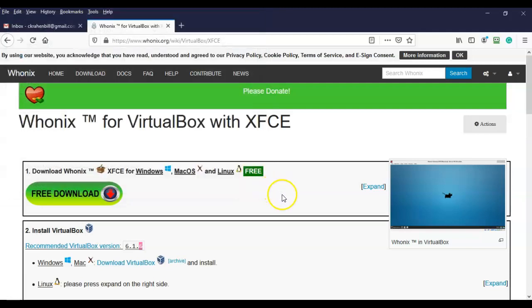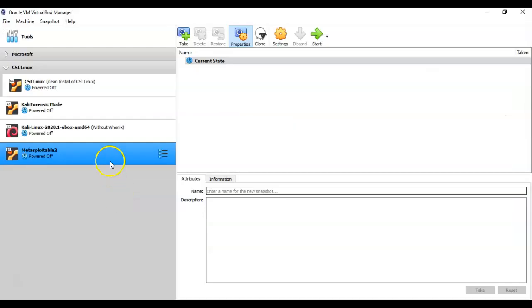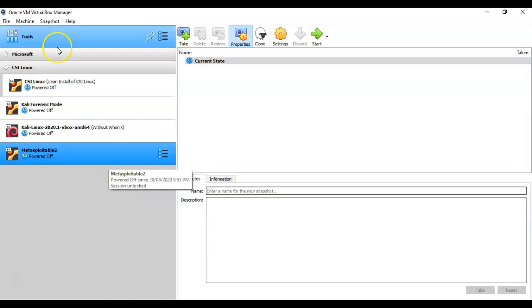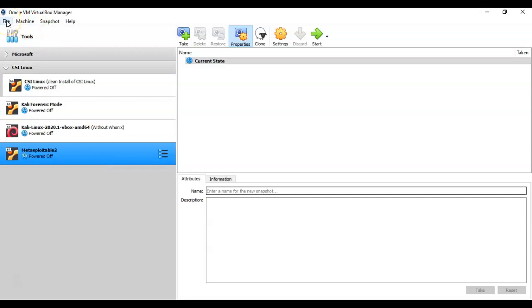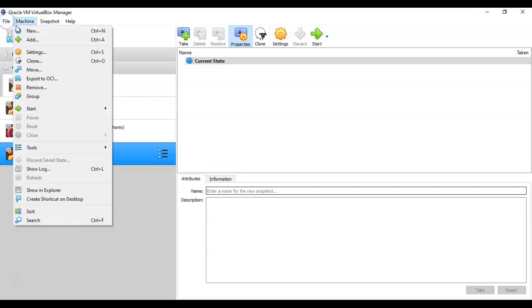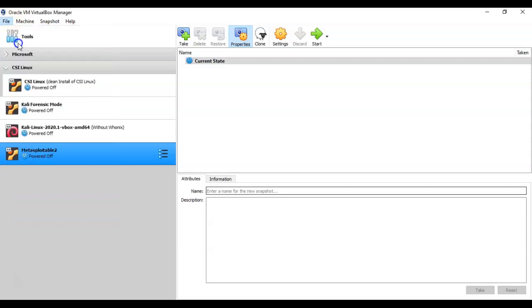Now once I've done that, I'm going to bring up VirtualBox. And inside of VirtualBox we have one or two different ways that we can import this OVA file. But I'm going to go ahead and just use the file manager. First I'm going to go to File. I'm going to select Import Appliance.